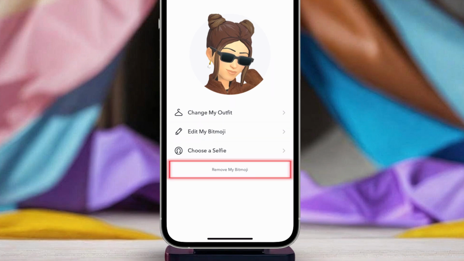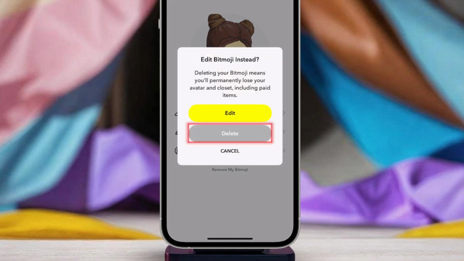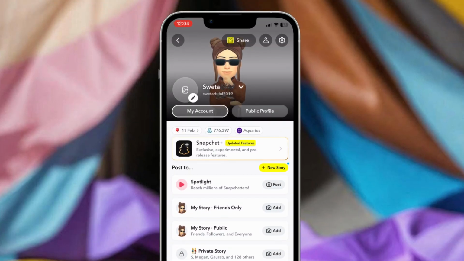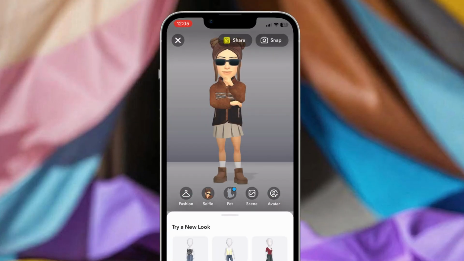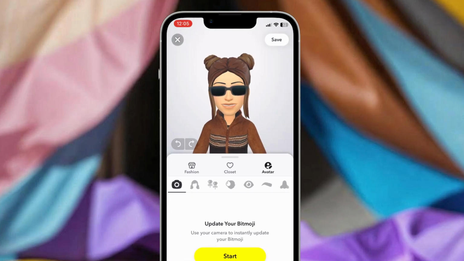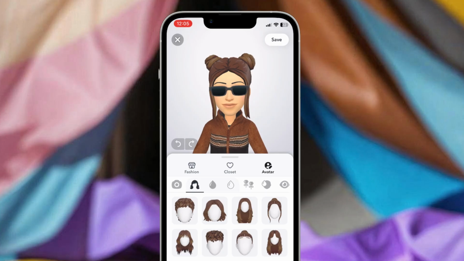Tap Remove My Bitmoji, then confirm your choice. Now, go back to your profile and tap Avatar. Choose your preferred Bitmoji gender and follow the on-screen steps to customize your new avatar. When you're finished, tap Save.